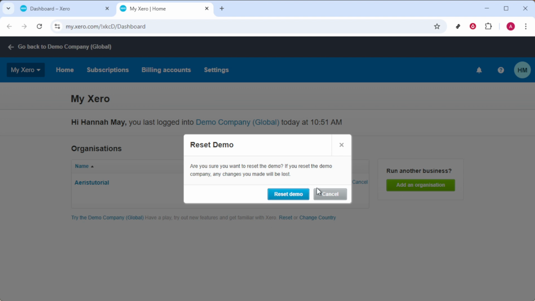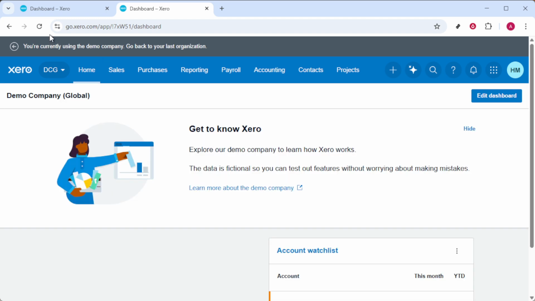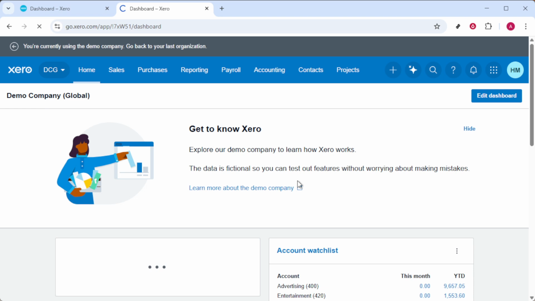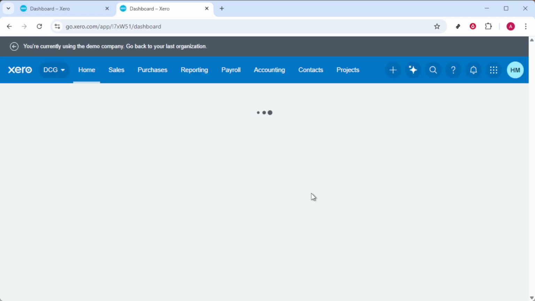Following clicking Reset, you will come across another option labeled Reset Demo. Select this, and it will confirm your request to reset the demo company. This finalizes the process, clearing all inputs and returning the demo to the default setup provided by Xero. Once the reset is complete, it's always a good idea to refresh the page. This ensures you are now looking at the restored version of the demo company, ready for your next round of trials. By following these steps, you can easily and efficiently reset your Xero demo company.